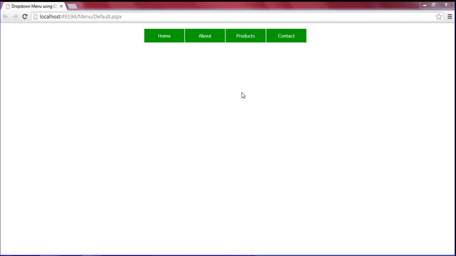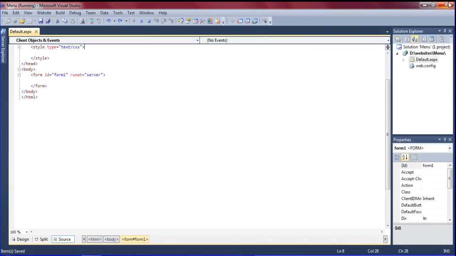Hi to everyone. Now I'm going to create a drop-down menu using CSS in ASP.NET like this. On mouse over the menus, the drop-down list should display. Let's check how I'm going to create it.